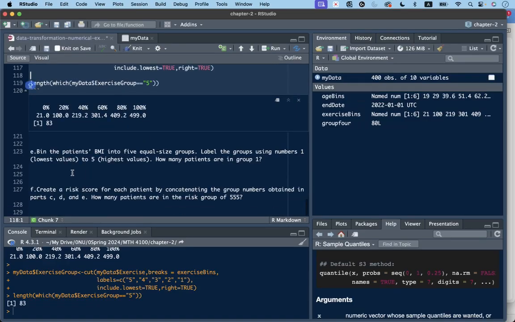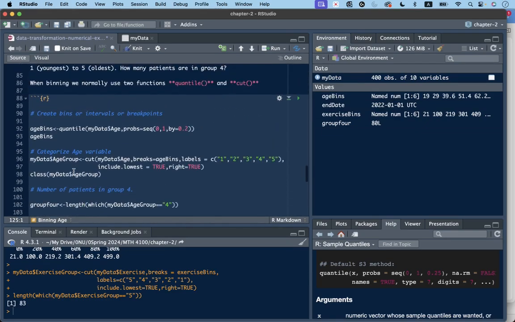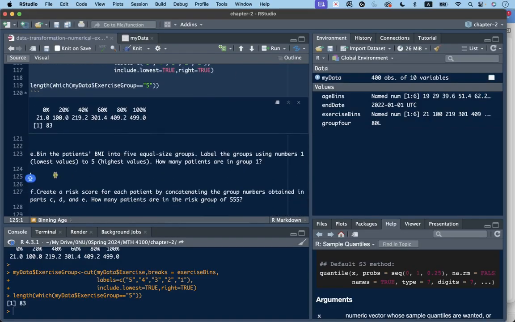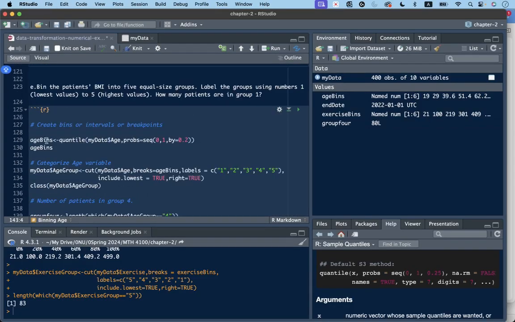The last one is to bin the patients' BMI into 5 equal size groups. Label the groups using 1 for the lowest to 5 for the highest value. Then let me copy this, I don't want to spend forever doing this. I'm going to copy this and carefully paste it here. I'm going to make sure that this is for BMI, carefully. I know what I'm doing, but you have to do this manually, so you do not.